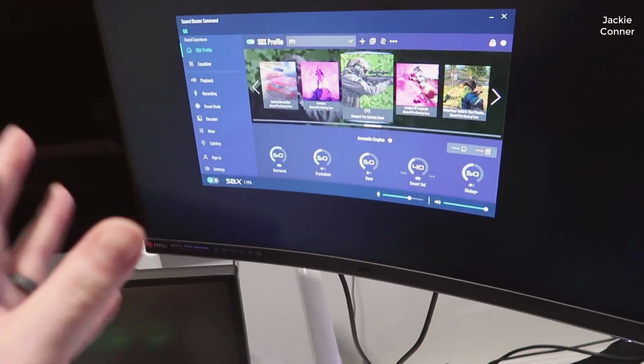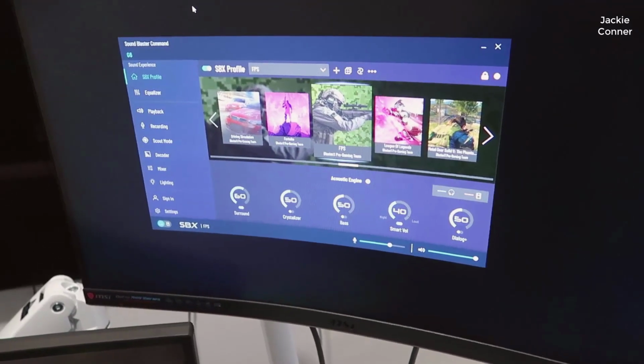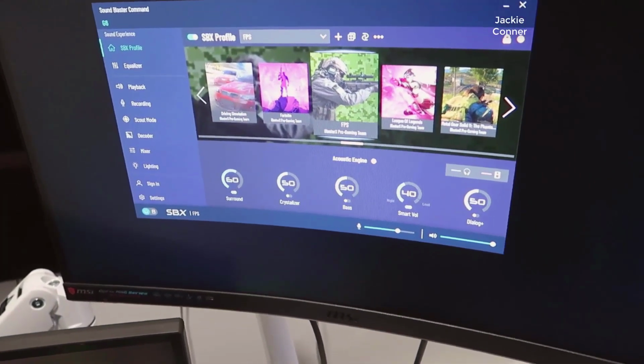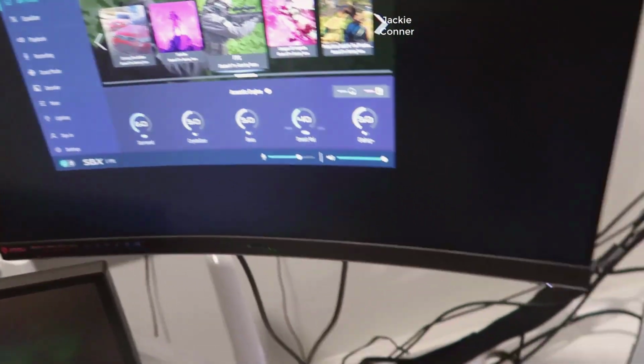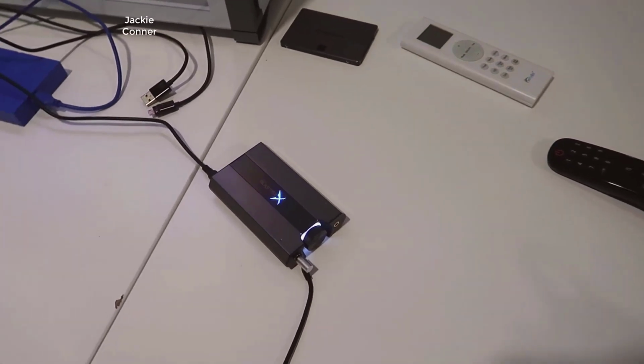And then I'm going to go through the Sound Blaster Command software and show you some of the features if you decide to get this unit and hook it up to the software application that Creative has created for this. So going through the actual device itself, it's fairly straightforward.